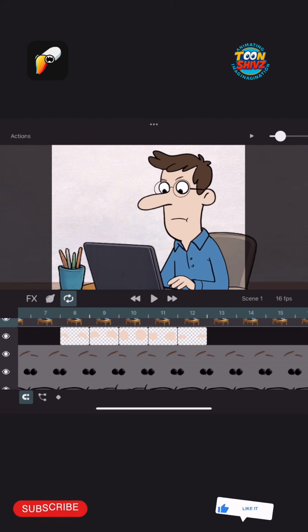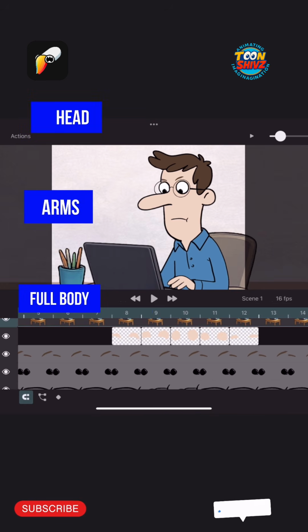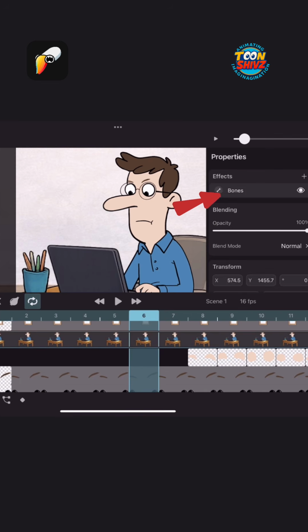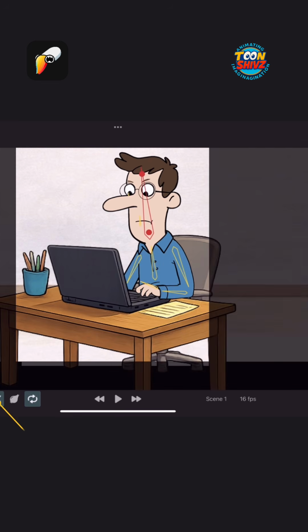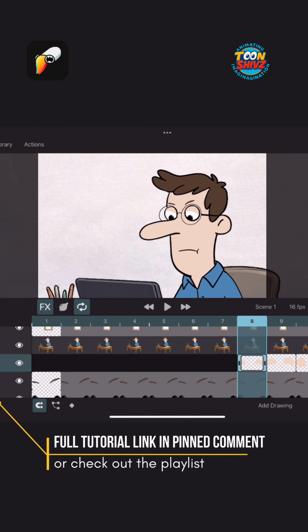So for this animation, for the head, arms, that includes upper and lower arms, and the whole body, I have used bones. So here you can see all the body parts are connected through bones.